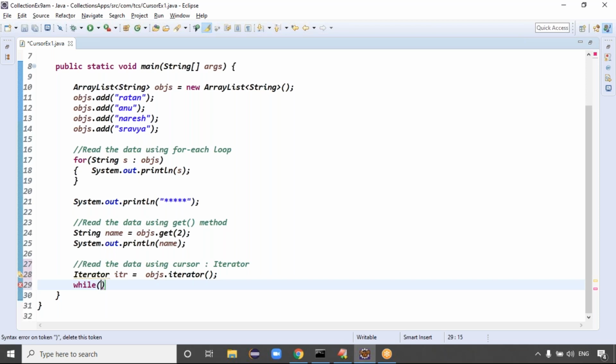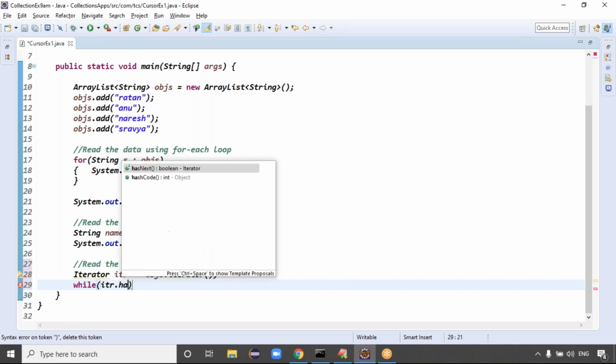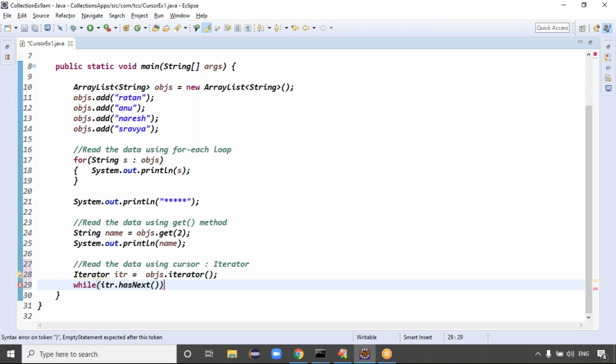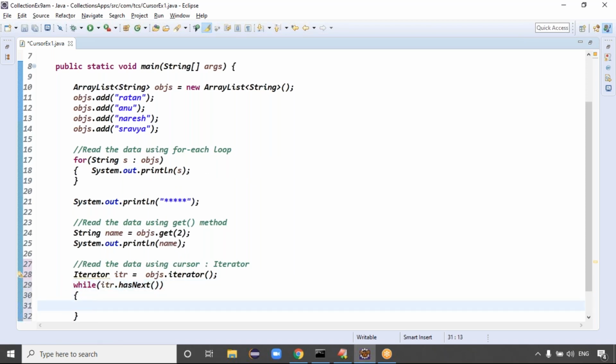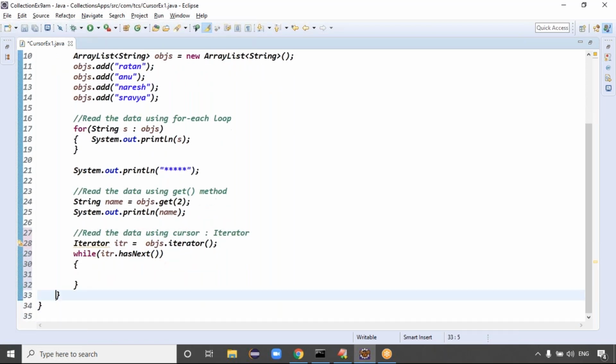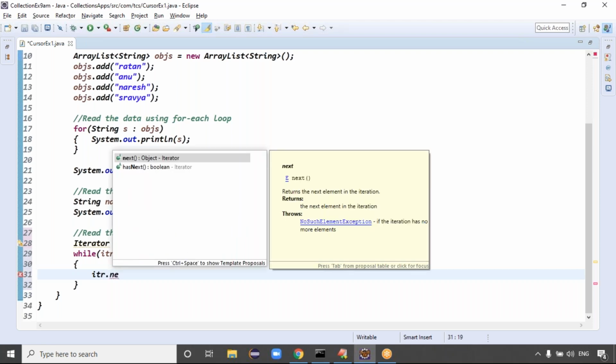How can we check whether the data exists or not? Using itr dot what? hasNext. The hasMoreElements method is for the enumeration, but I'm applying the iterator cursor, so I can apply the hasNext method. Is that clear? Then read the data: itr dot what? The next method, right?